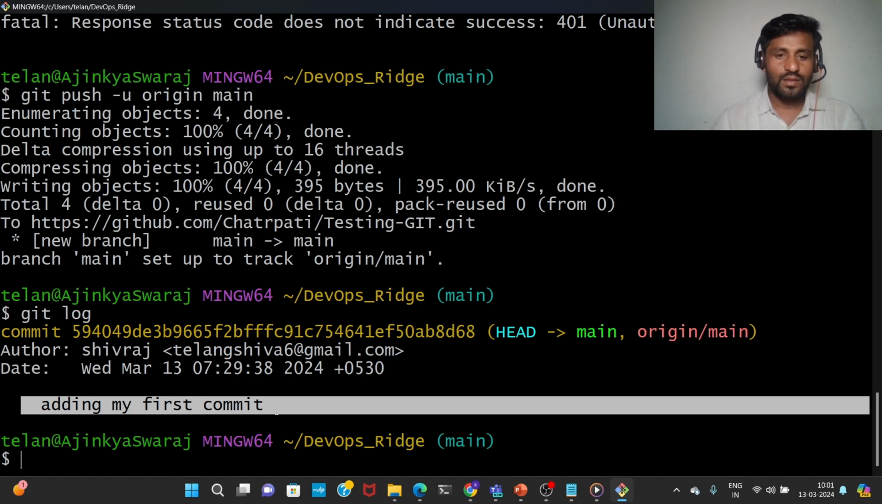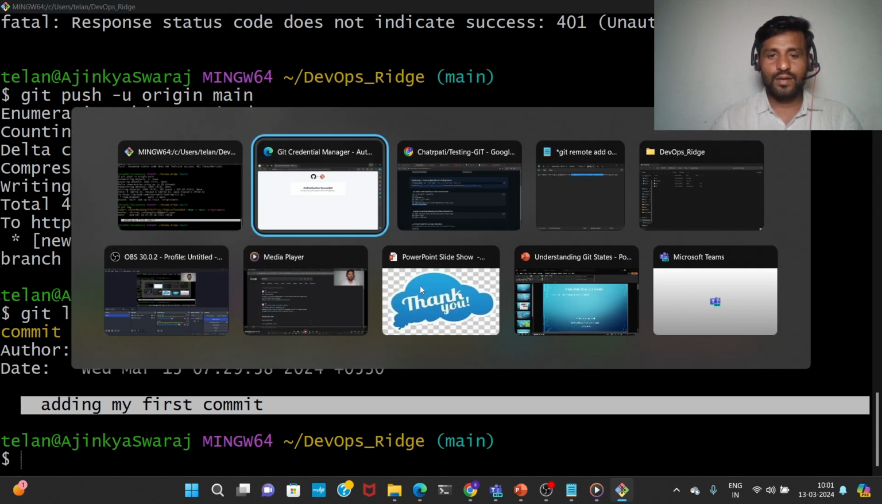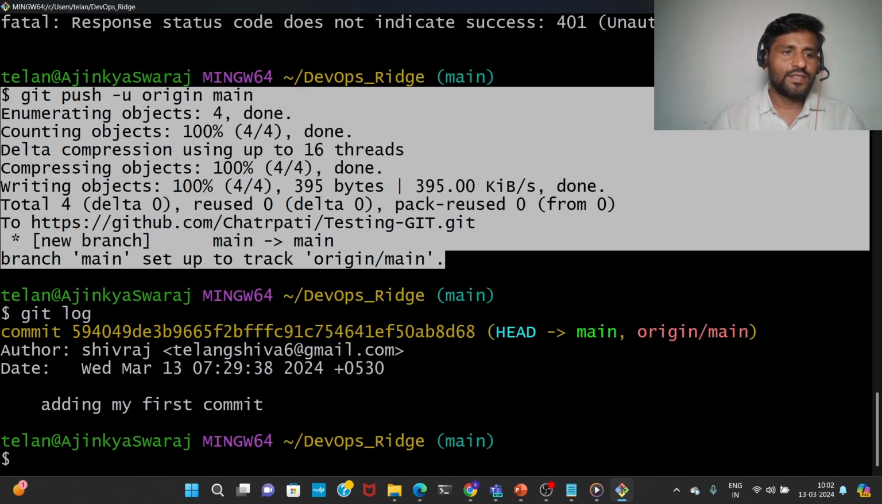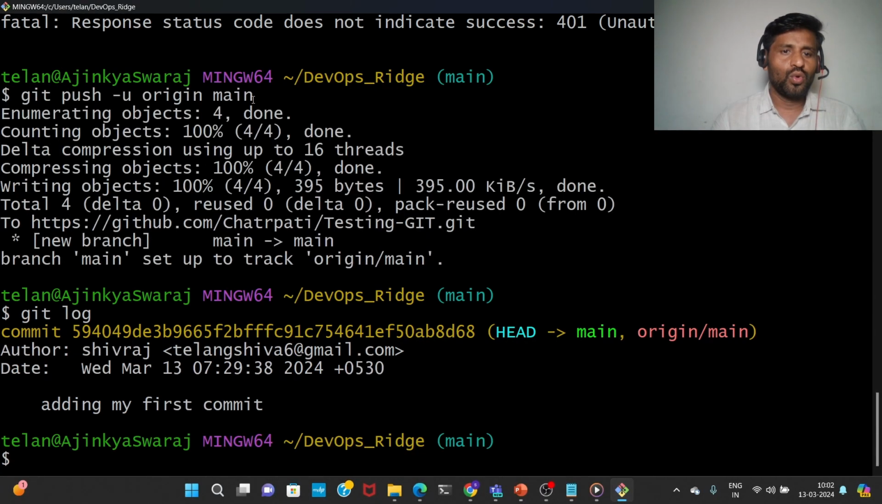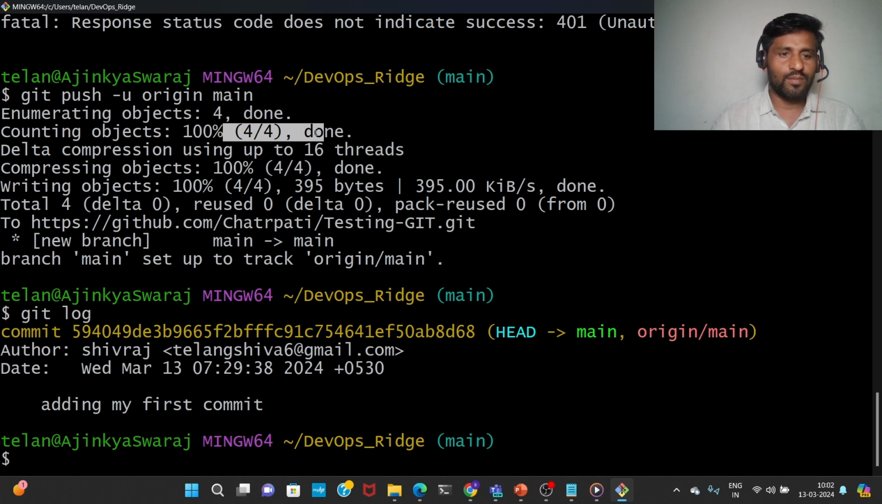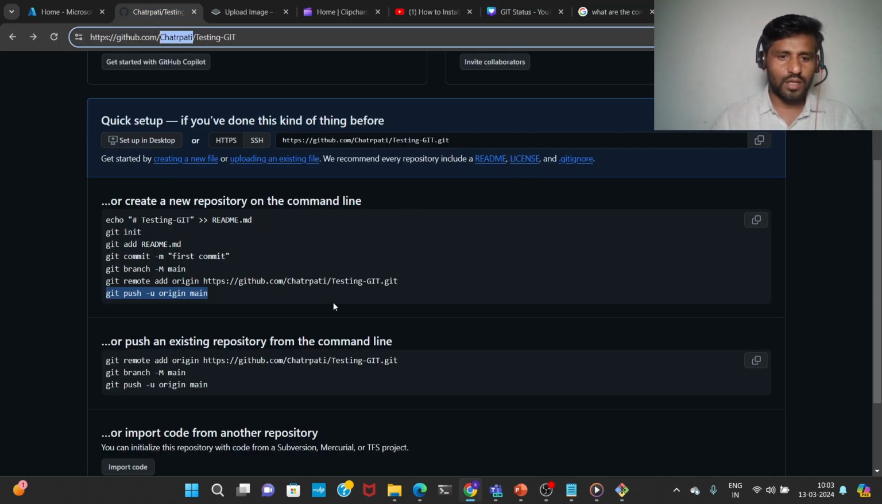Now we will see after pushing what is next, right? Just wait for a moment, guys. I'll come back after pushing. So as per this, you can check here git push -u origin main. We use this command. After using this command, you see these things happen: 4 of 4 added and all things done. So what is the meaning of this? We can go to our GitHub account and check that branch main is set up to track origin main, right? See, this is our GitHub account.